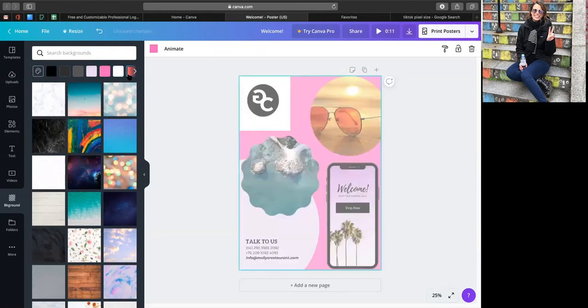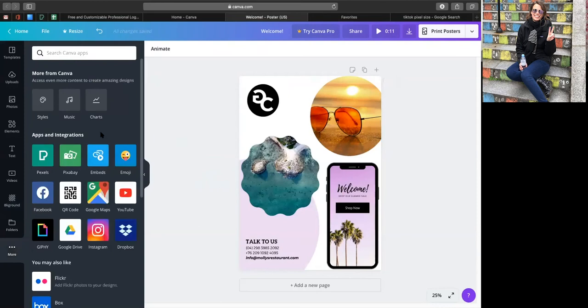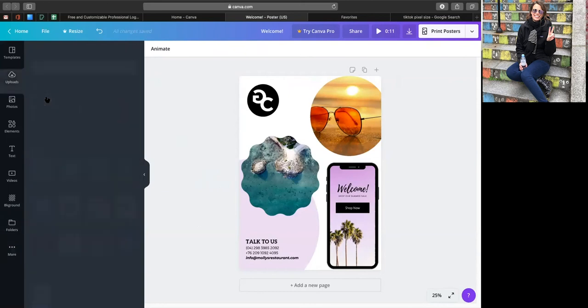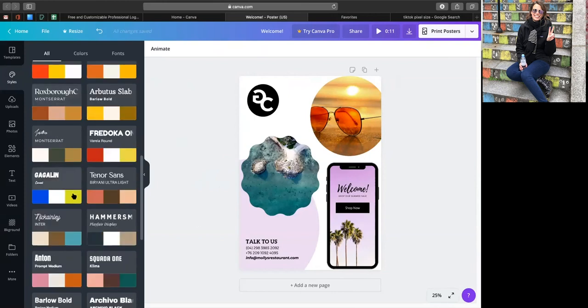There's gradient options. So super cool. Lots of different things that you can do. And then if that wasn't enough, you can go to the more section, and if you're looking to pop up a brand quickly, like let's say, for example, you're just testing a concept.